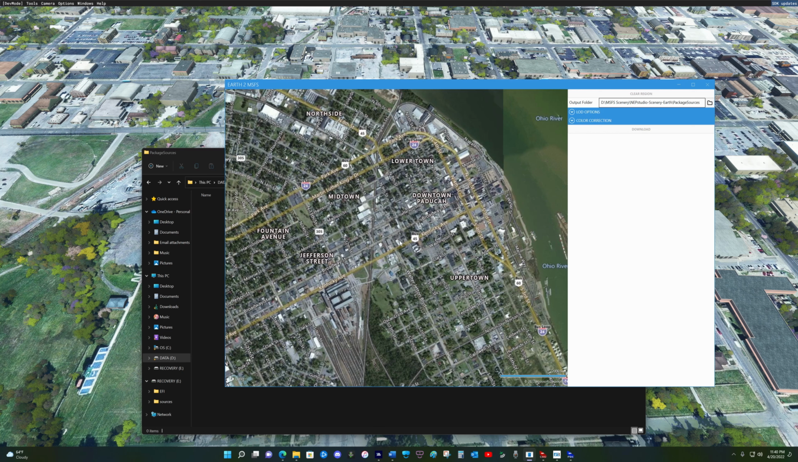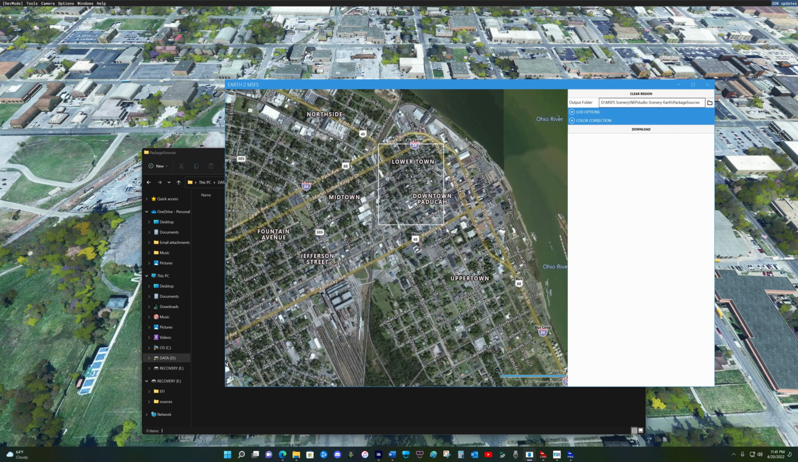So what I want to do is take my right mouse button, keep it held down, and I can drag and get as much of the city as I want. Keep in mind, we don't want to have too large a package. So now I have selected what I want.